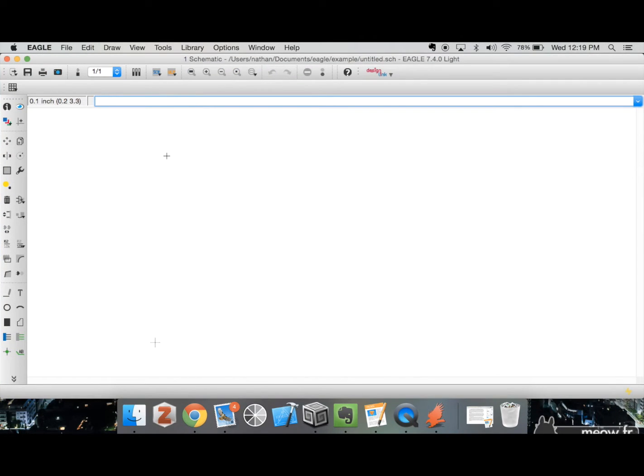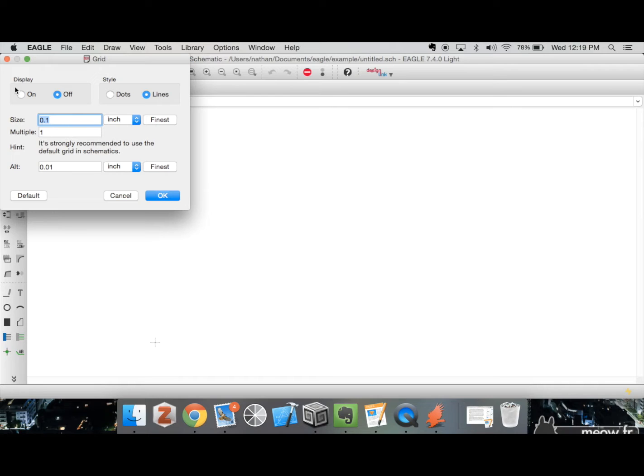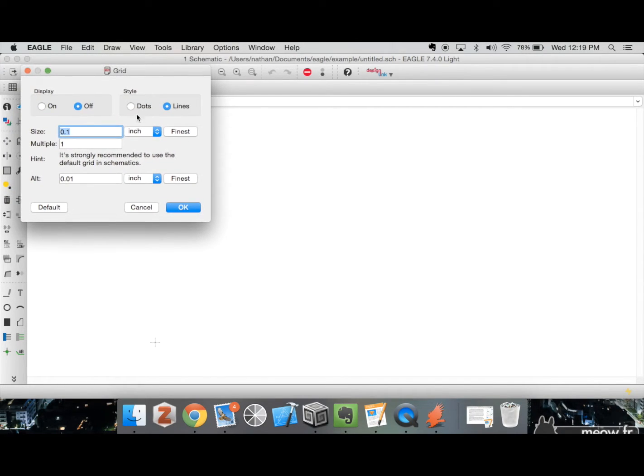Alright, so once we have this new schematic view, there's a few things we want to do to set us up for a better experience. First thing we're going to do is click on the grid settings over here, and this gives us basically a display grid that shows us where our objects are going to be snapping to. And it's just a little bit easier to work that way. I personally prefer the dot grid as opposed to the line grid. It gives me what I need but doesn't get in the way, but it's really personal preference.